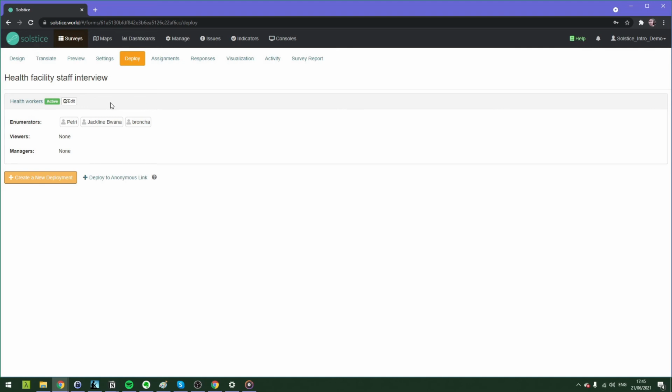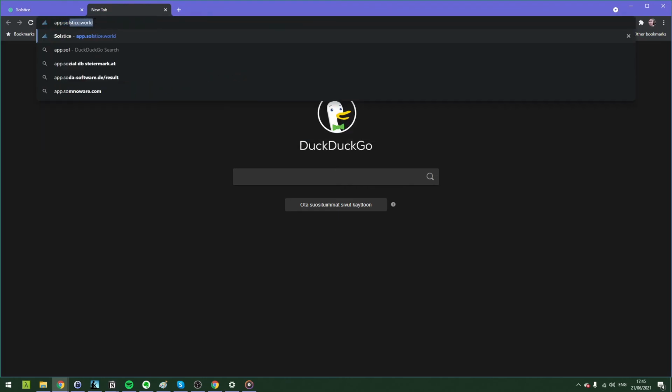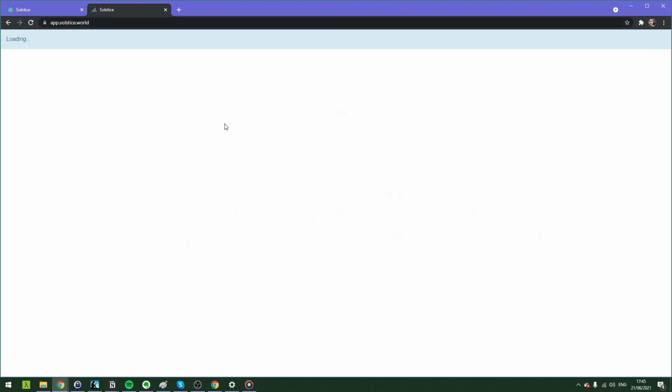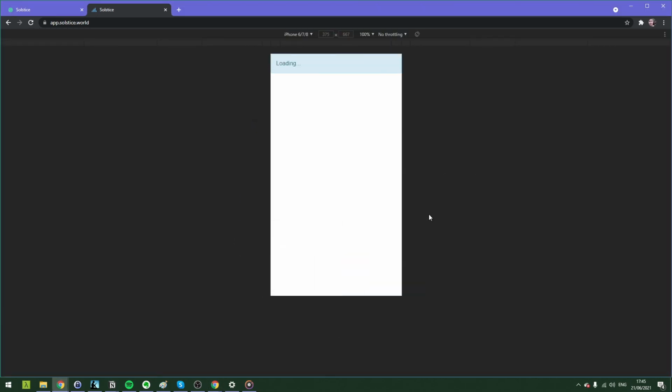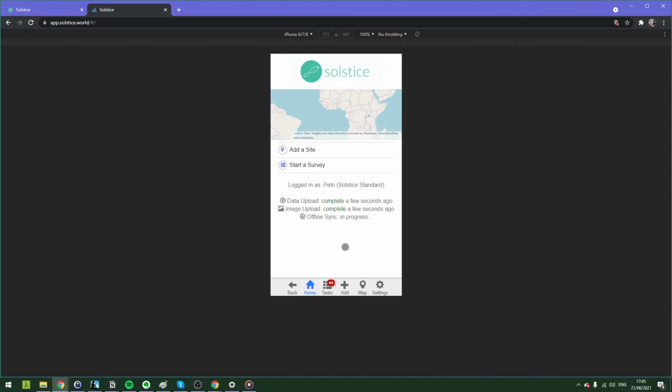So I've already deployed this survey, and you go to your Solstice account, log in with your username and password, the same one that you had set when creating your Solstice account. And then after that, you click on login. After logging in, please select standard user, because we don't have any custom version of Emoter. Then we're already signed in. So we can already start a survey by clicking on start a survey.